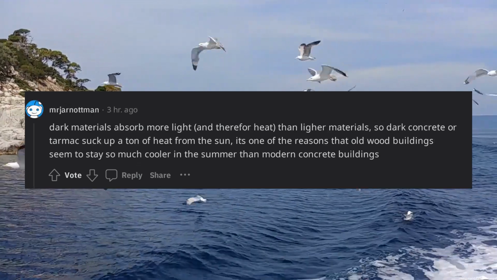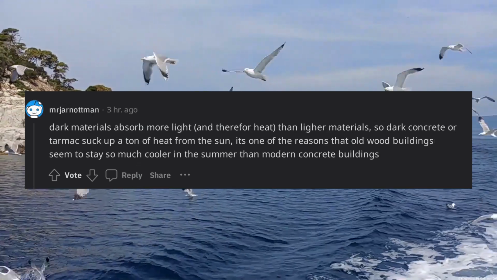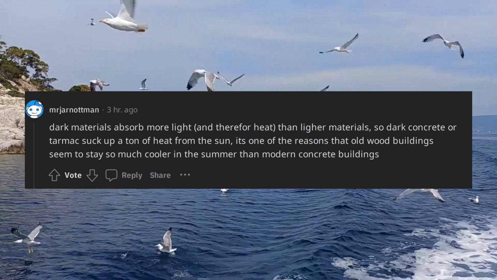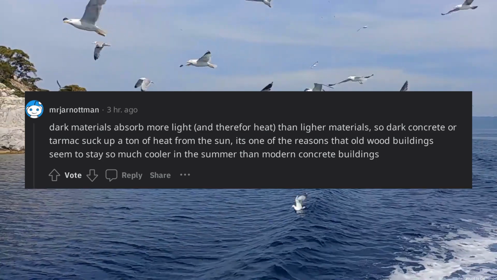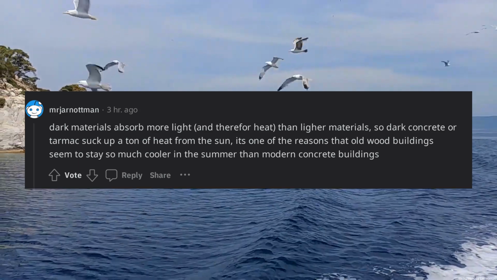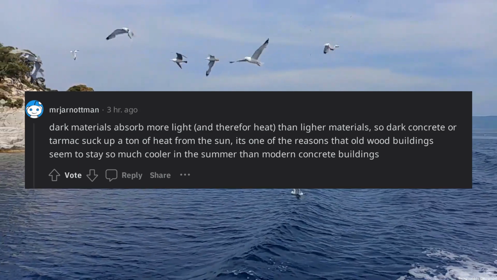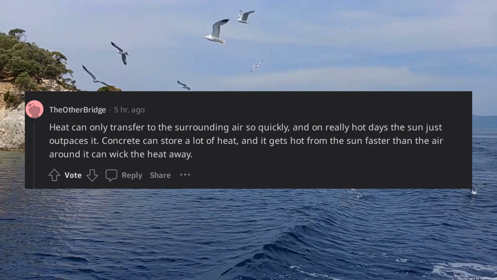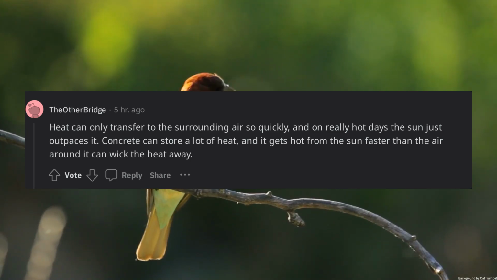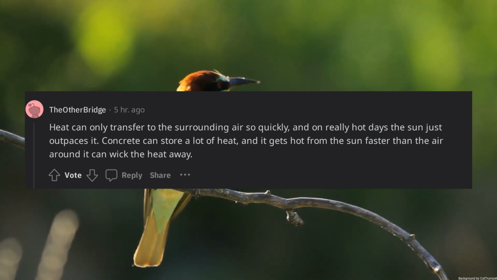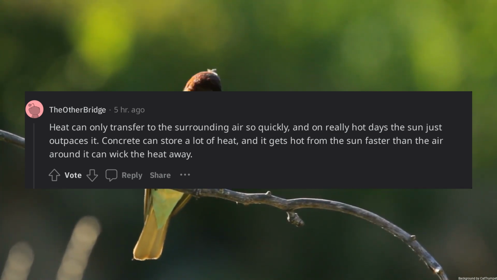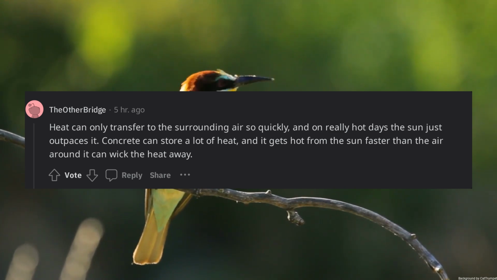Dark materials absorb more light and therefore heat than lighter materials, so dark concrete or tarmac suck up a ton of heat from the sun. It's one of the reasons that old wood buildings seem to stay so much cooler in the summer than modern concrete buildings. Heat can only transfer to the surrounding air so quickly, and on really hot days the sun just outpaces it. Concrete can store a lot of heat, and it gets hot from the sun faster than the air around it can wick the heat away.